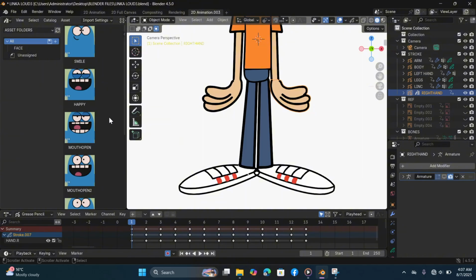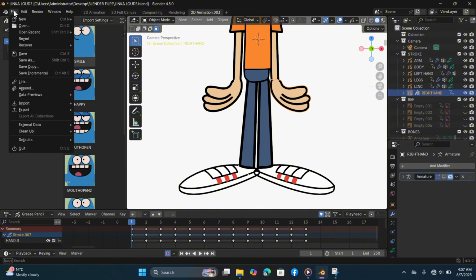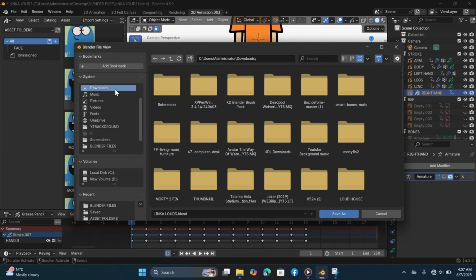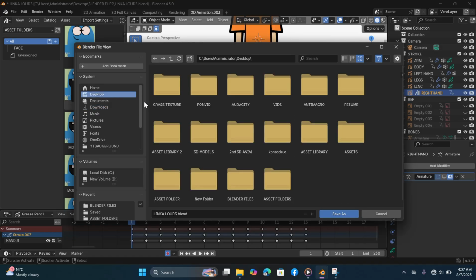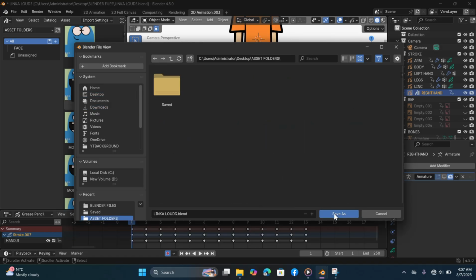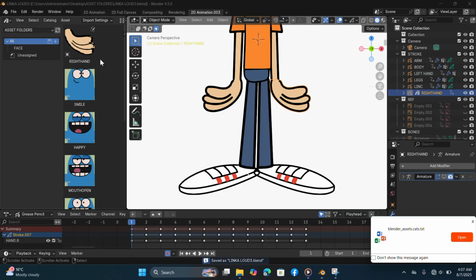For the grease pencil objects to appear on the Asset folder, go to Save As, then save the file on the Asset folder that we created. Now it has appeared. Do the same for the other hand.